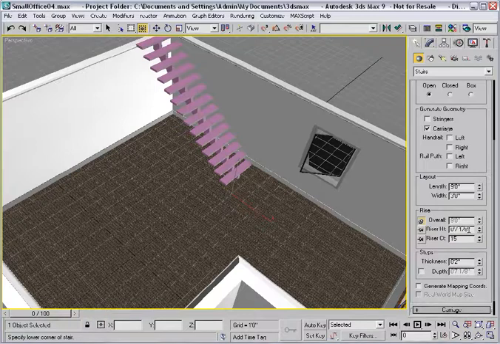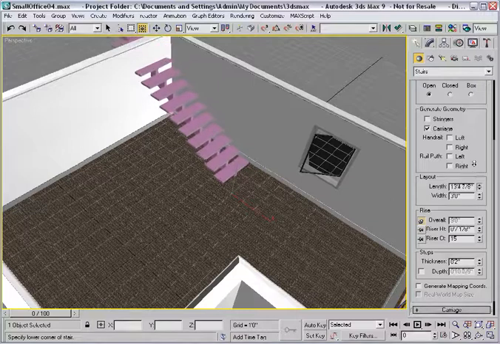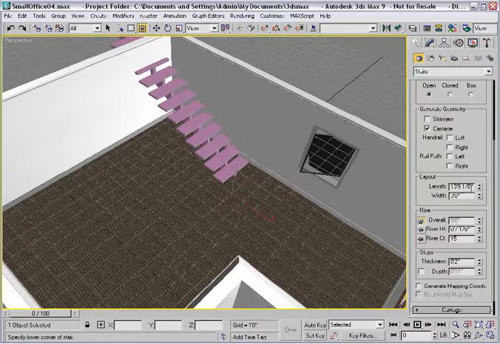And that looks good. However, the tread depth down here is too narrow. In order to increase that depth, I need to lengthen the stair. As I lengthen the stair, you'll see the depth value change, and I'd like to shoot for something close to 11 inches. There we go. The rule of thumb is 7-11, a 7-inch rise to an 11-inch tread.